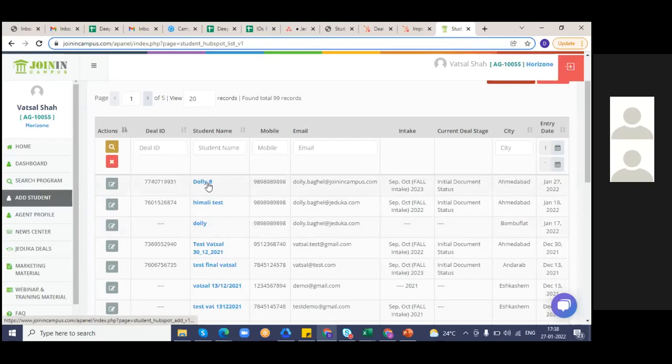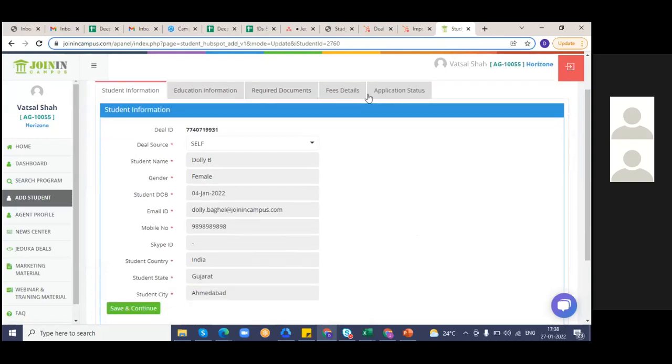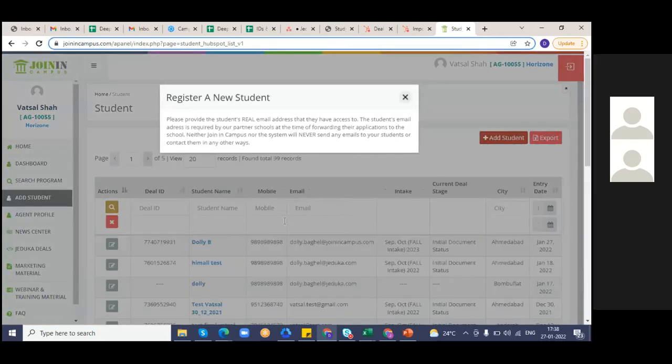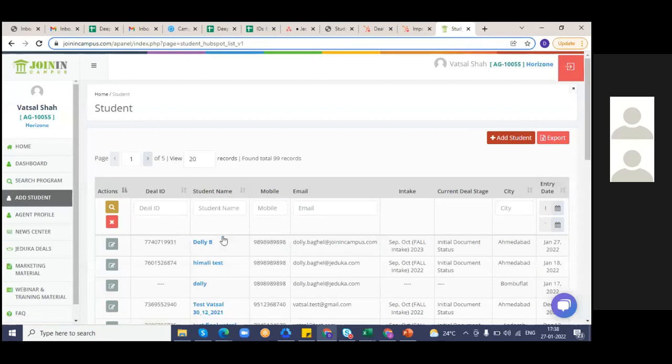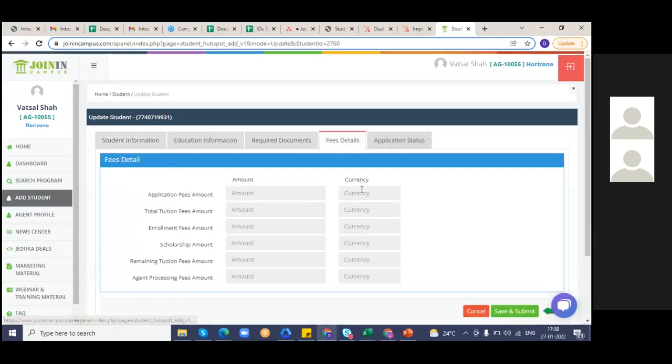Now, how would you check your deal status further? Once you add the deal, these two sections will be enabled. To check your student's progress, where your deal has progressed and which stage it has reached for this particular application, here you will get all the fee details. If any application fee amount is applicable, you will get that information here.